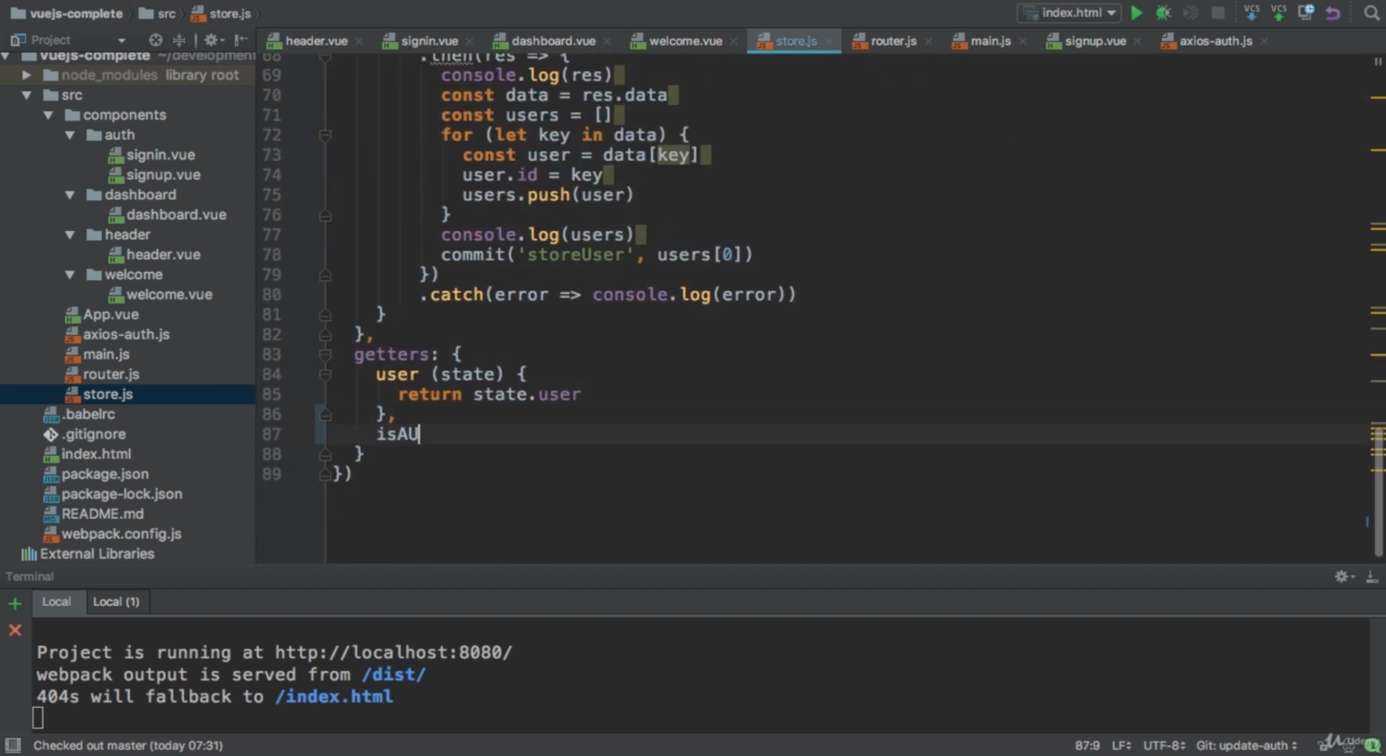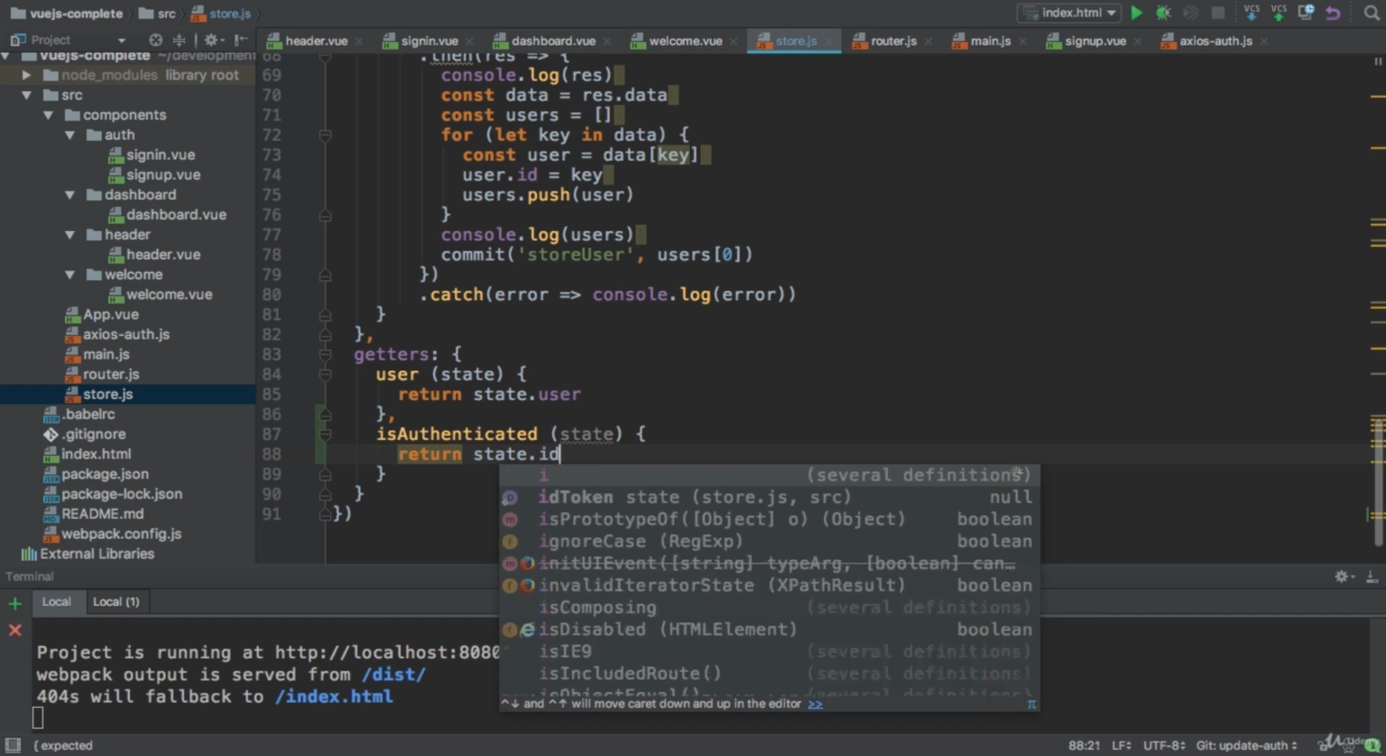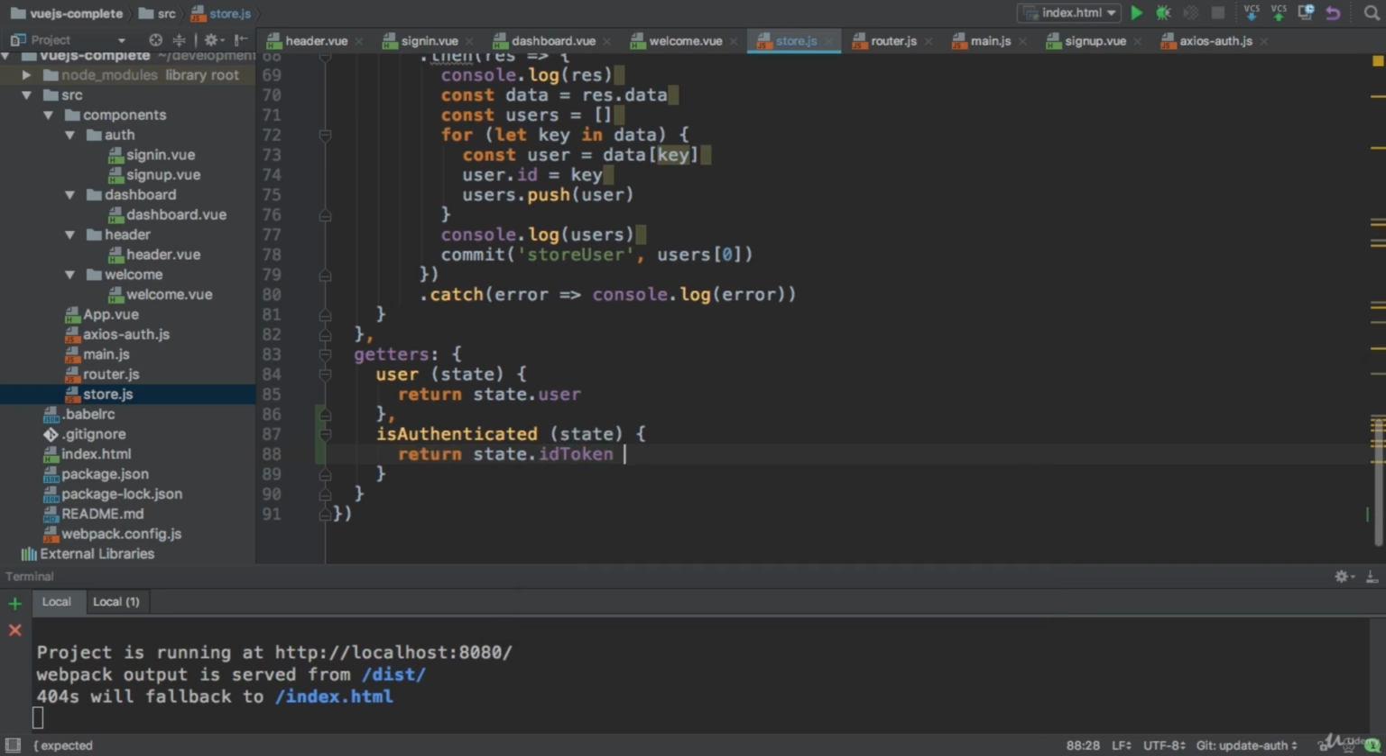There I'll name it isAuthenticated. You can choose any name you want. IsAuthenticated is a method, as all getters, which receives the state, and I simply return the result of a very trivial check. I'll see if state ID token is not equal to null. If it's not equal to null, we are authenticated because then we have a token. So that is what I return.